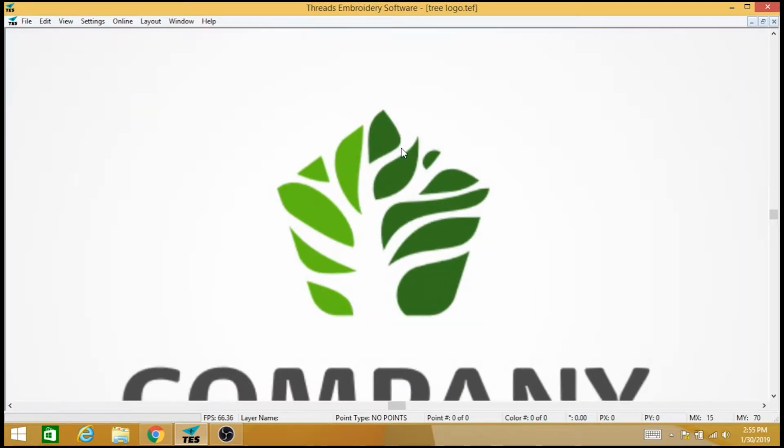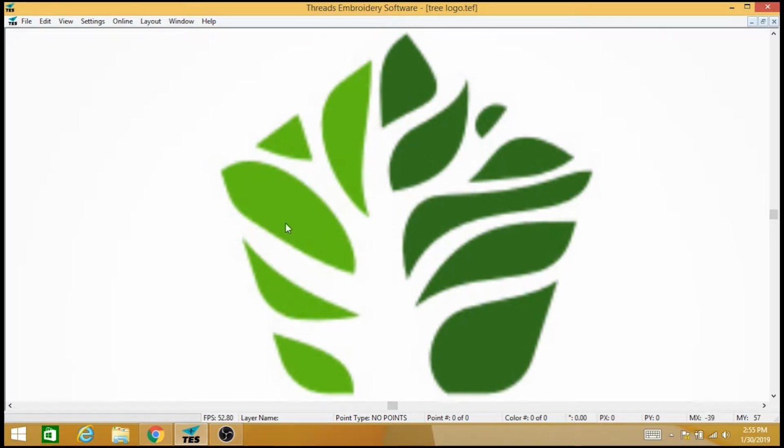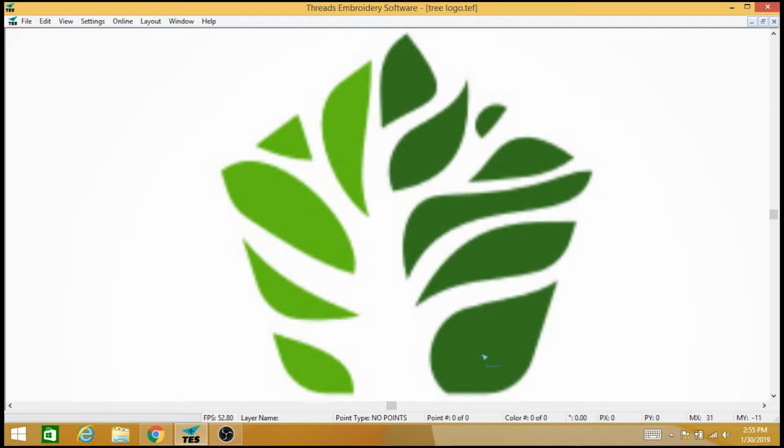Press F11, view full screen. I'm going to zoom in here. Again, like I said, I'm going to start with this green. I'm going to start with this darker color just because there's more pieces. And I'll start down here at the bottom. So I'm going to right mouse click, normal, normal, and start with the lockdown stitch.